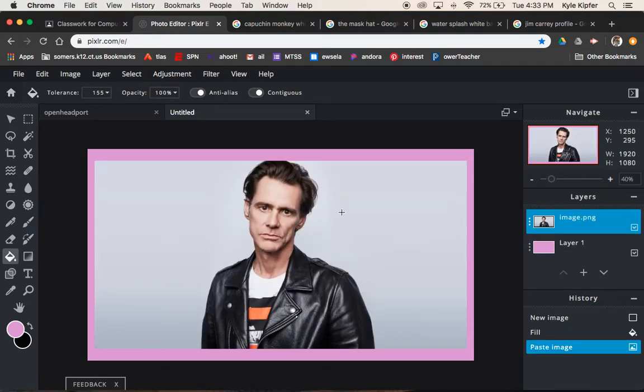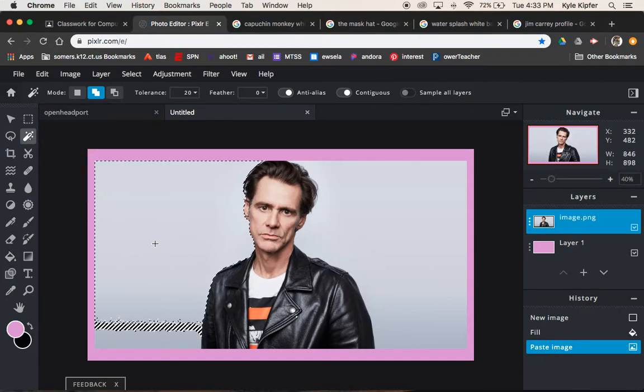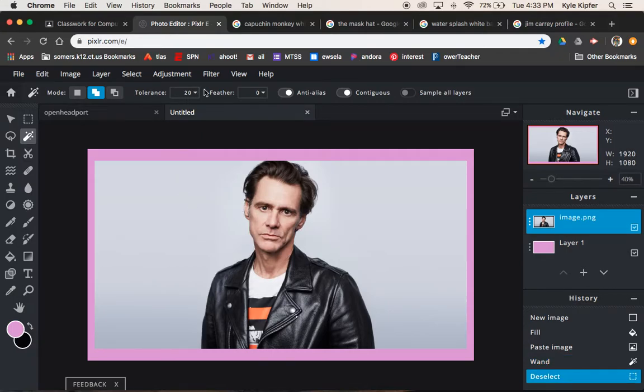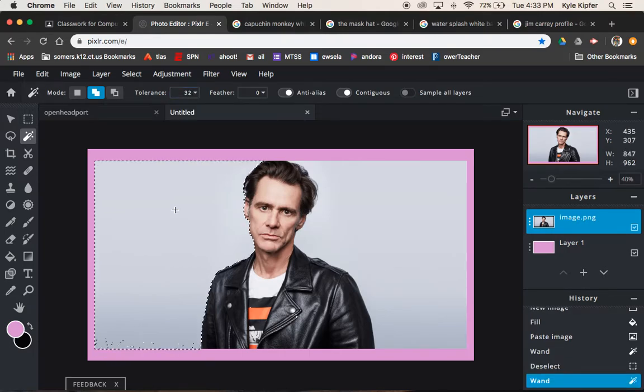I'm going to hit Command V to paste the image I copied, and I'll use my magic wand tool, which I'm going to use a lot in this particular assignment, to get rid of some of this background stuff. I'm going to hit Command D. I noticed that I changed my tolerance earlier. It's probably default set to 32, which is a good place to have it, and then you can change it later if need be.